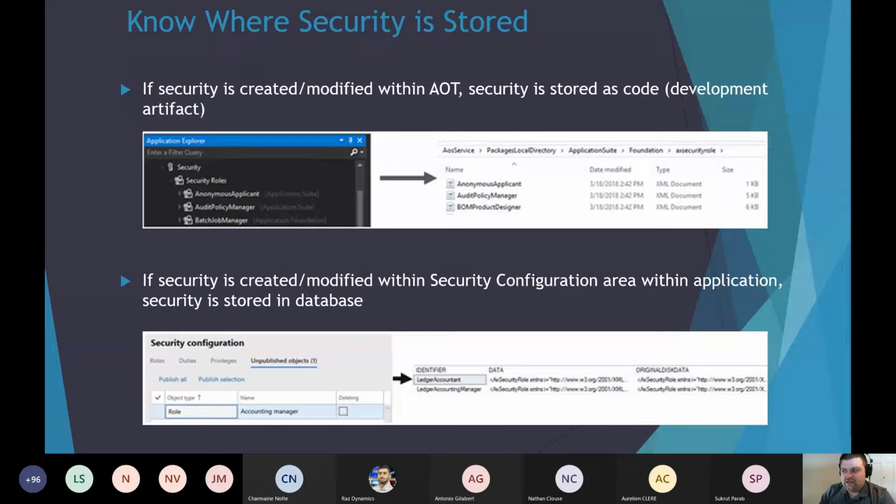All right, so like I mentioned, you want to make sure you know where your security is stored, because where you modify security is going to dictate where that security is actually stored. This is because of that separation I just mentioned, where your design time and runtime are not on the same machines. Where you're developing your code is not where that code is run.